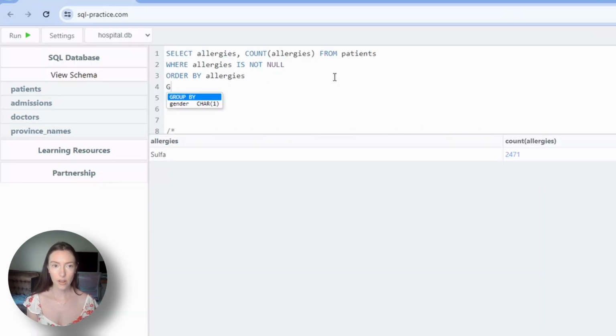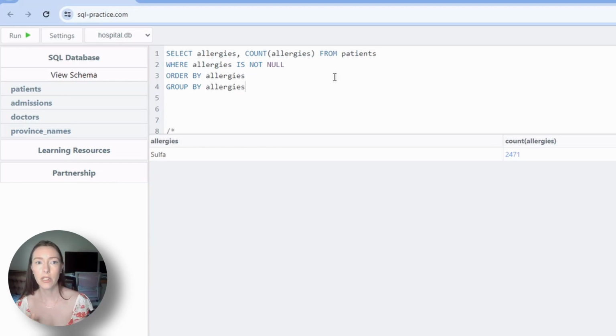A group by clause aggregates and stratifies that table I was just describing based on whatever you tell it to group by with. So we're going to group by allergies. Let's read this out. Give me all the allergies and give me a count of those allergies from the patient's table. We only want to filter on people who do have allergies. We don't where it's not null. Let's alphabetize by allergies, and then let's group by allergies, i.e. let's stratify it by the allergies.